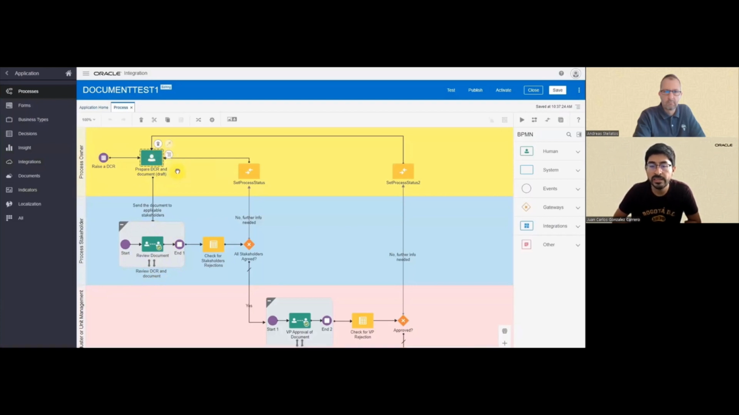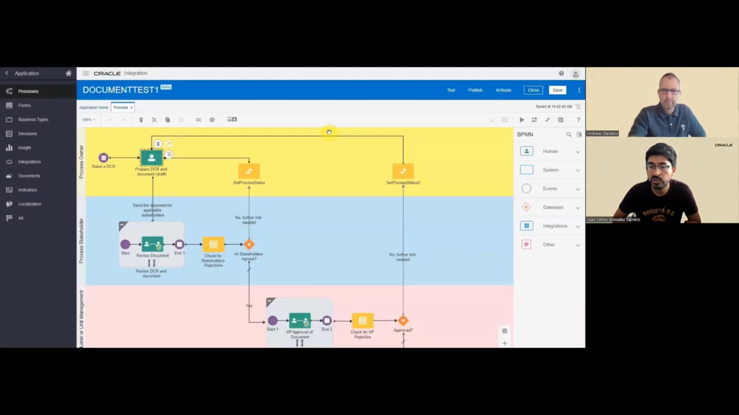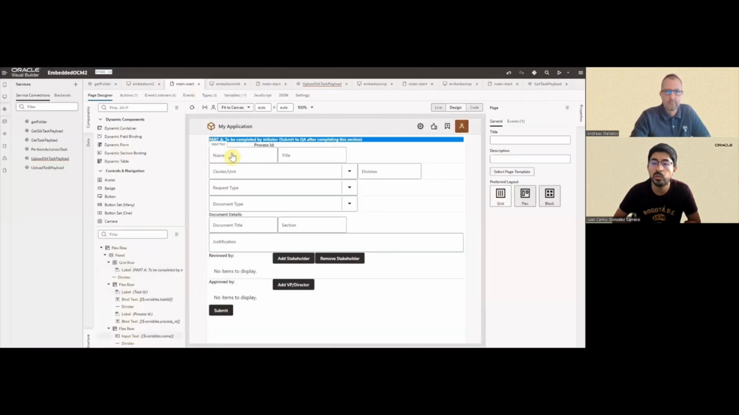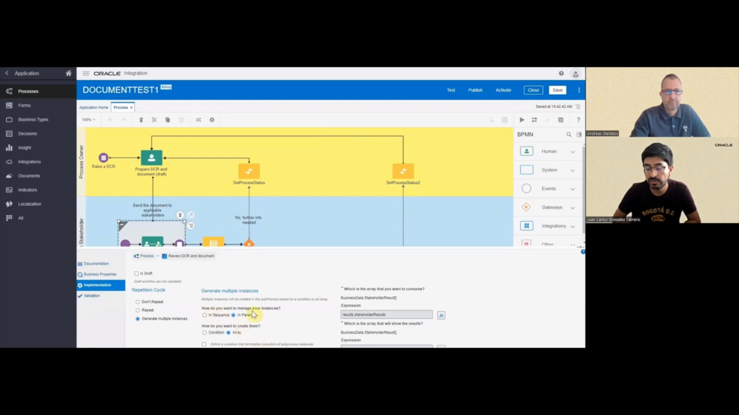If we open that first task to create and prepare the document, here we're not using the pre-built form from Oracle Process. We are using an external form that we developed here in Visual Builder. So what you are seeing is the document form, or the web application that we built for the different human tasks. And we also have a step for the review of the document.